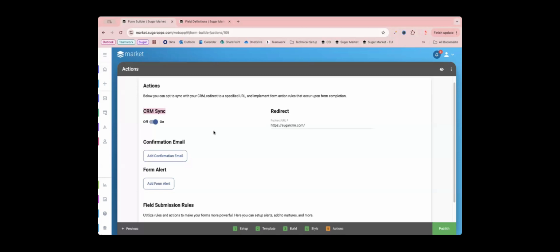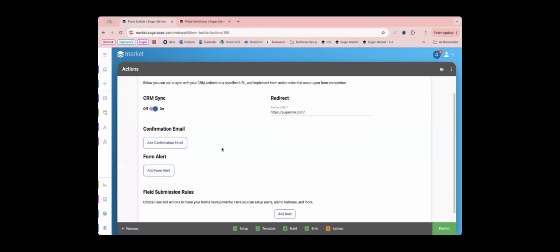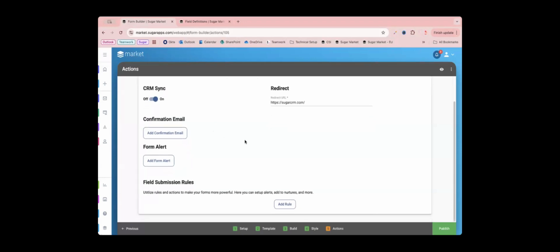So super helpful. It makes it a lot easier for my marketing people to not have to pass all of the leads manually along to the sales team. They can just be sent right over, and that's sales' problem now. We don't have to worry about that. Okay. So then we have the option for confirmation email.